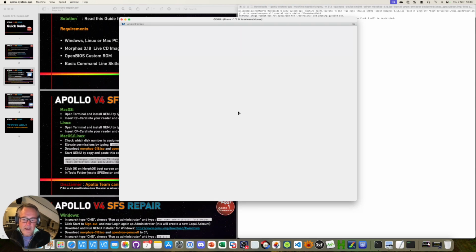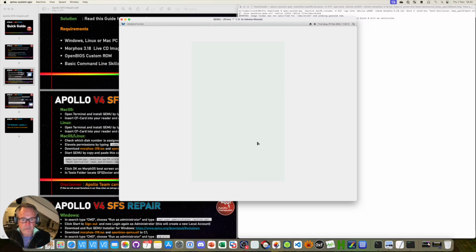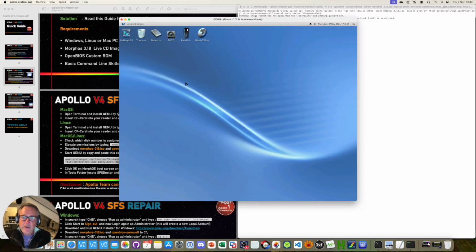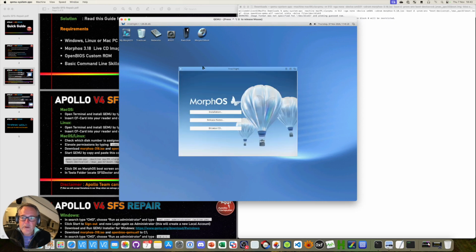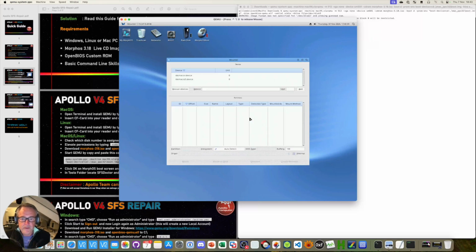Here it is. It's actually booting now from the CD-ROM image, which means you get a basic screen. You just press OK because we're only going to do SFS repair, nothing more. We're not going to install MorphOS or anything difficult. Okay, you can already see here that it recognizes my CF card boot partition of Apollo boot, which is nice. Then I say browse CD. And then first I'm going to go to Tools and then Mounter.